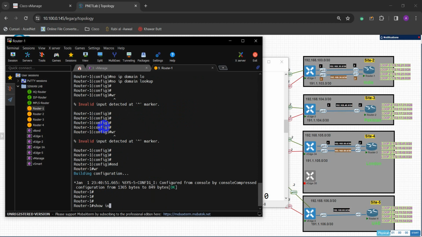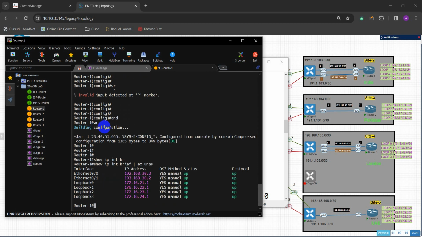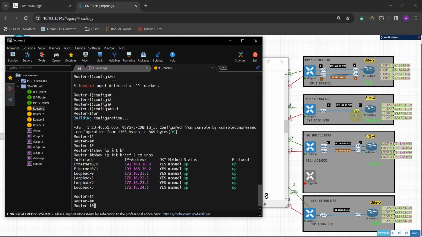Show IP brief, and then exclude unassigned. Right, so we have configured 0/0, 0/1, and all of these loopbacks configured. Right, well done. Let's go to now router 2.